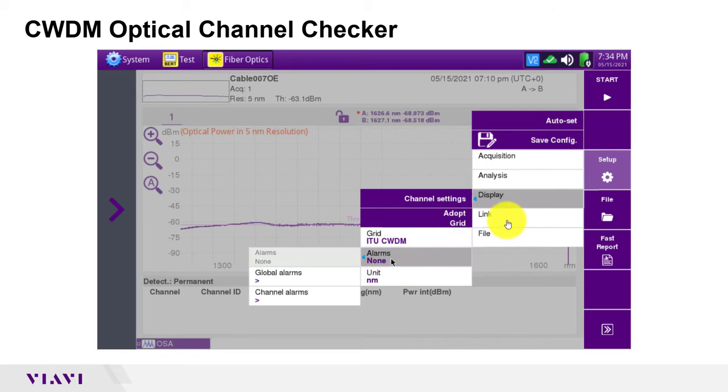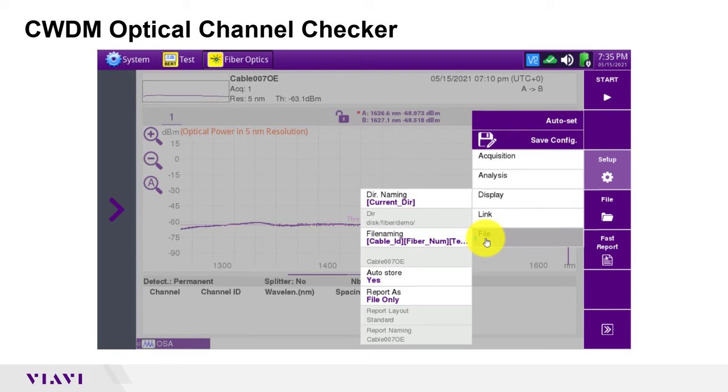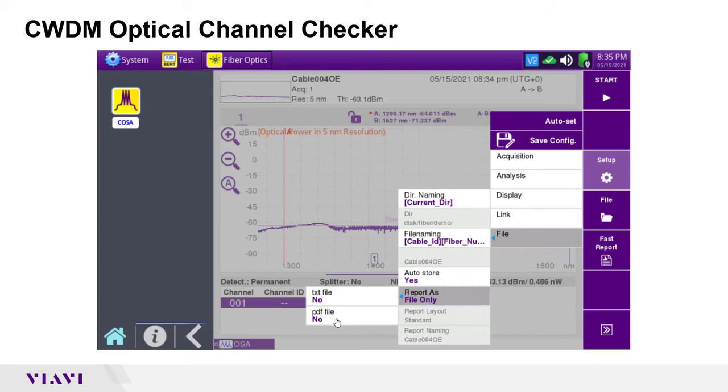I'm going to leave link settings at defaults, but when you're in the field, you can specify the fiber ID, cable ID, and test point, because they will determine your file names. The fiber number will auto-increment by default. I will also leave file settings at defaults to auto-store results. Note that the file name will include the cable ID, fiber number, test point, and direction as configured in the prior menu. If you want to save a PDF or text file with your results, you can say so in the report configuration. We're now ready to test.